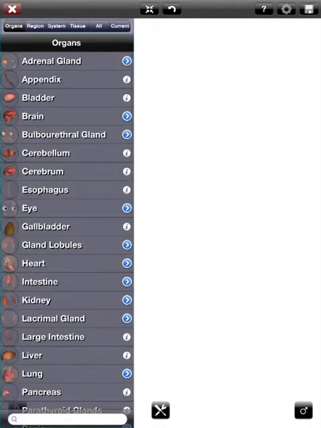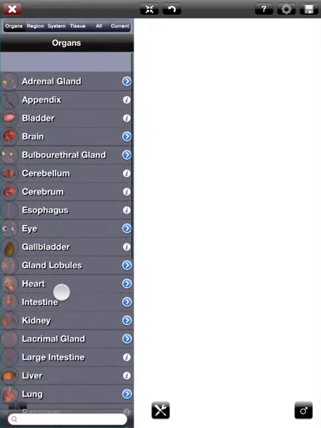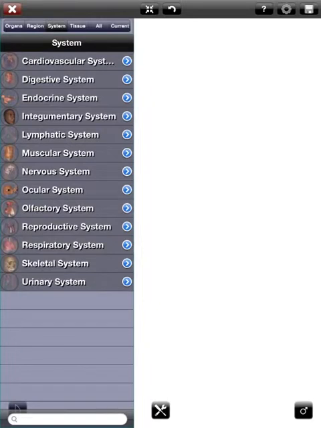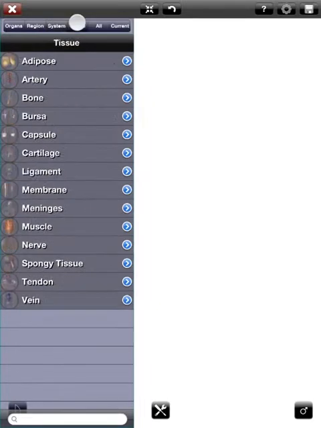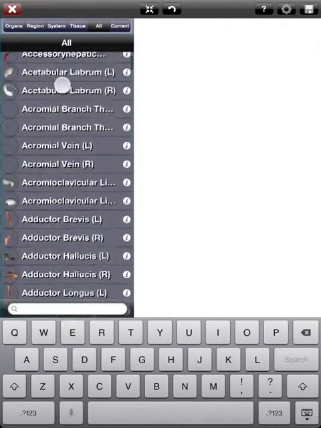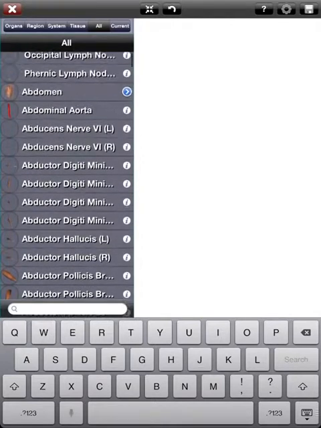Now up at your top left, here's where you bring in your anatomy, and you can bring it in a couple of different ways. You can bring it in by organ, picking any individual organ to bring in. You can do it by region, if you want to study just a certain region of the body. You can do it by system. You can bring in an entire system, by tissue, or all, which has a list of over 3,000 anatomical pieces that you can bring into your scene.